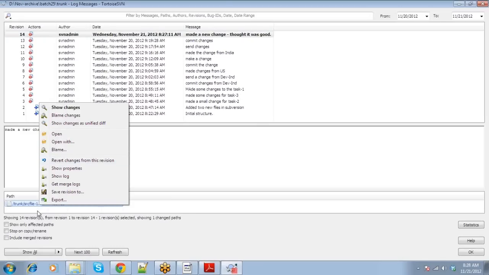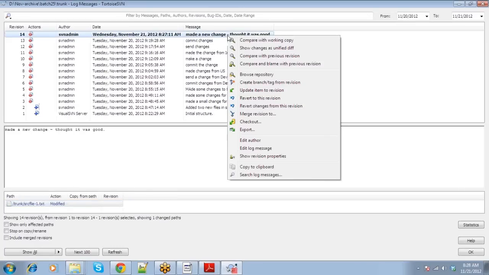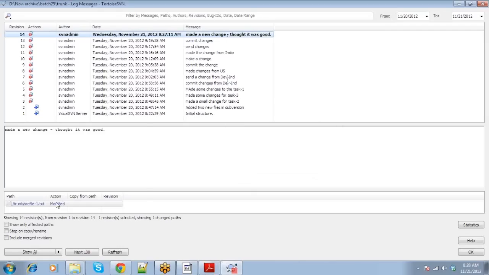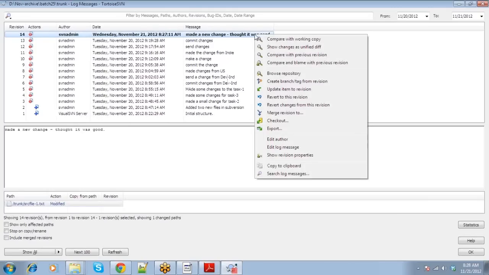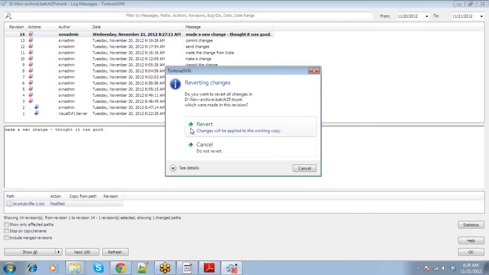If there are multiple files here, you can do file level, or you can do a commit level. I can say revert changes from this revision. When I choose an option at this level, it will revert all the files that got modified. But if I want to revert only one or two files out of say five to six files which are modified here, I will do it file level. Since it is only one file change, doing it from either side is not bad. So revert changes from this revision. Revert.